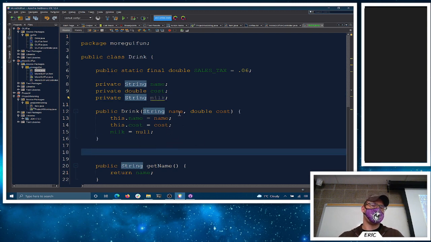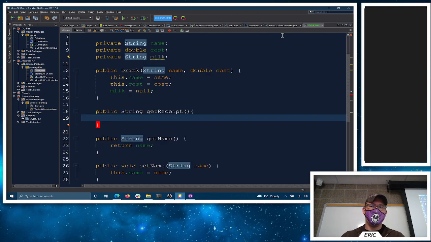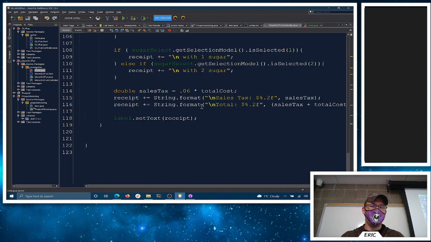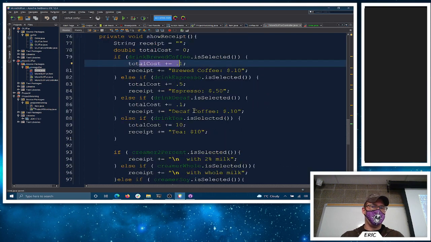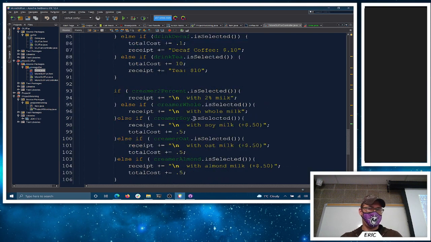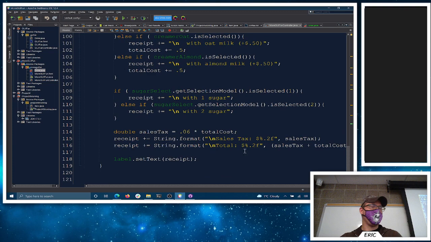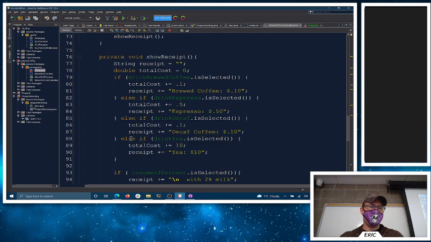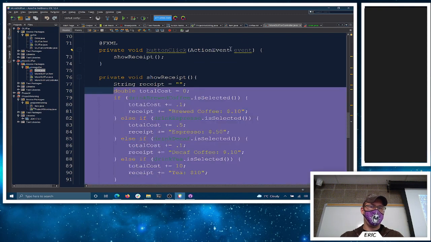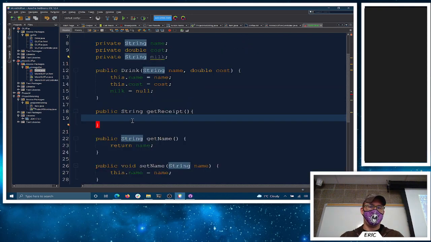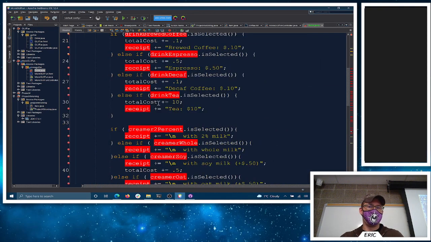So then we'll have a string receipt, or getReceipt. How about that? getReceipt. The getReceipt is essentially the exact same thing we did here in the controller. It's the name, the cost, the milk, the cost, tax, the total cost. All those things that we did over here. So I'm going to copy essentially all of this into my getReceipt, and we're just going to trim it out.